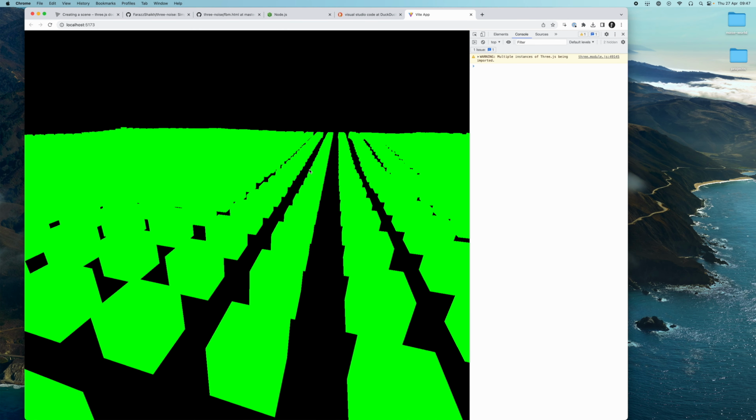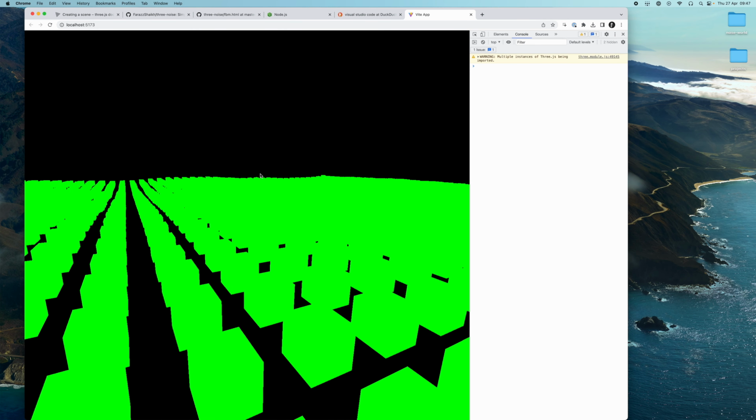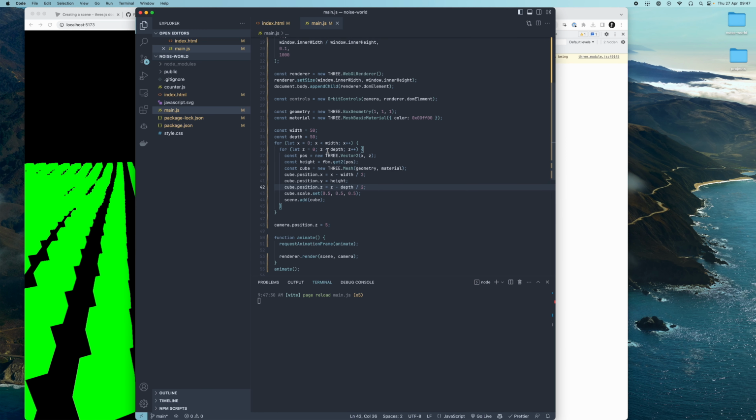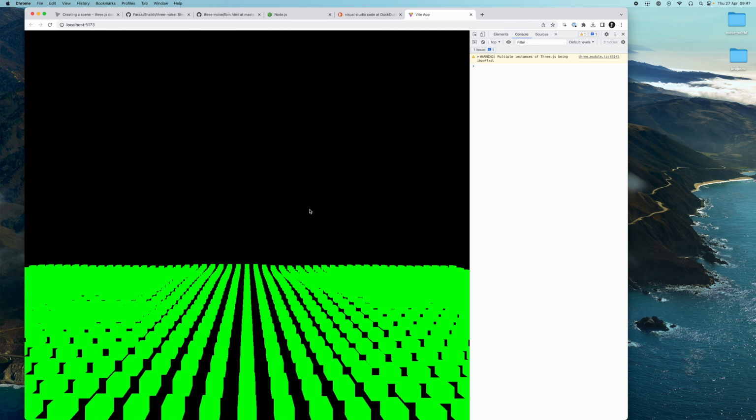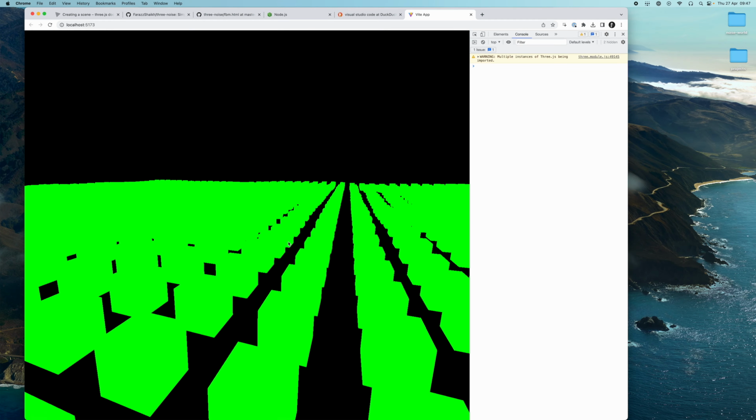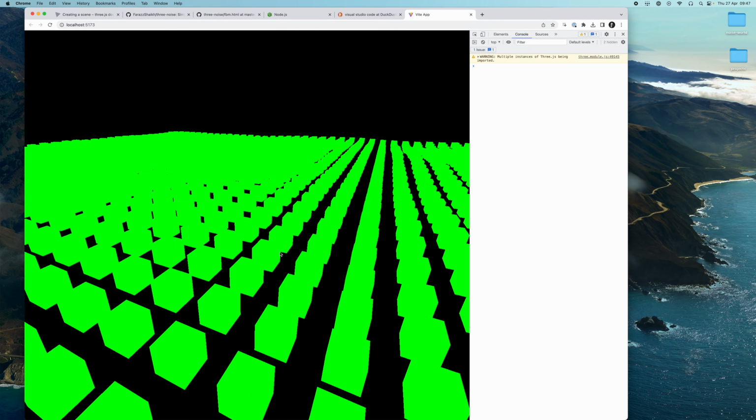And so now what we can see is that we're actually in the middle of this noise field. We can put our camera maybe a bit higher. So now we move the z position of the camera. That's useful, but we can also put the y position of our camera a bit higher. And that allows us to sort of look over this noise field as we move along.